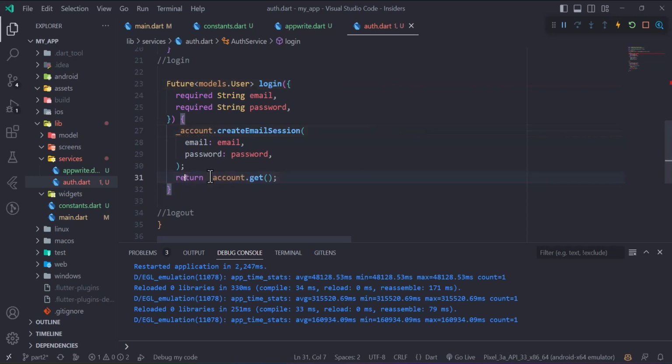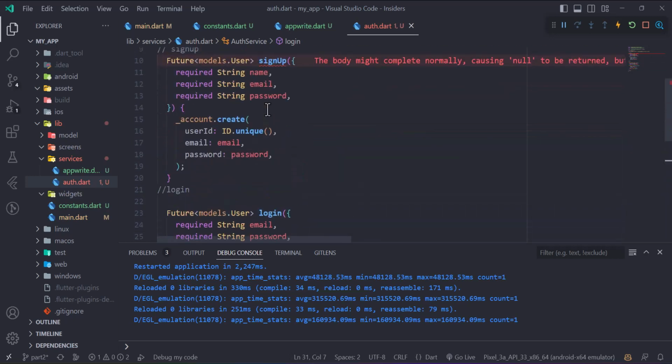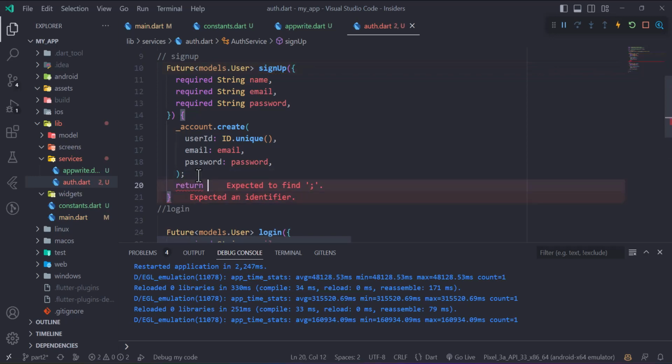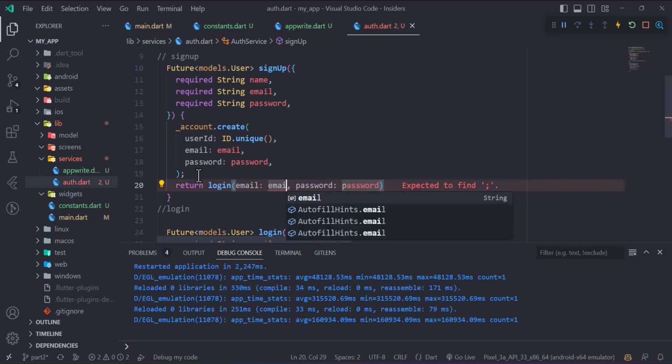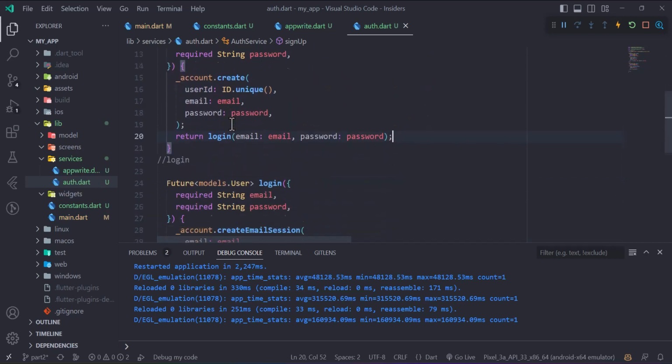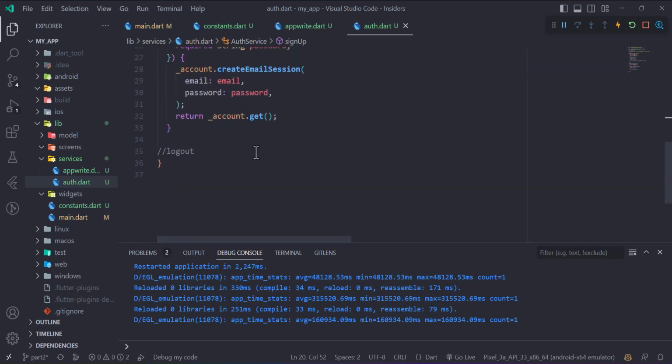Right, and once my user is signed in, once my user has created an account, I want it to log in as well. So I can just call my login function at the end of my sign up. Alright, so that's how we create your sign up function, that's how you created your login function, and now we are left with logout.